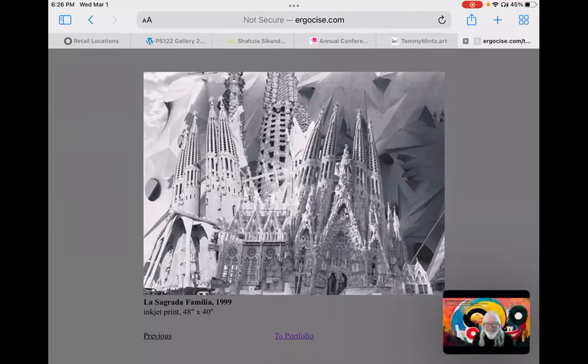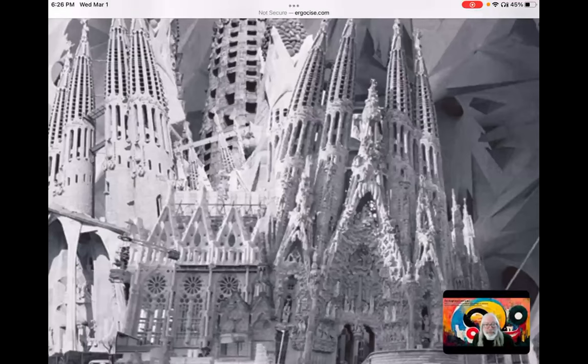This is an image that I created in Corel Photo-Paint in 1999 from some scanned negatives that I made photographing the amazing cathedral in Barcelona designed by the architect Antoni Gaudí. The name of the place is La Sagrada Familia. And here I'm zooming in a little bit.